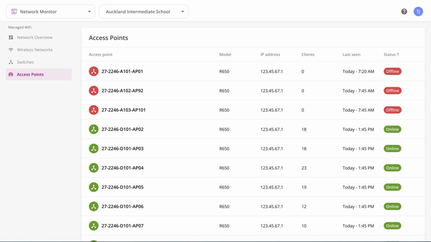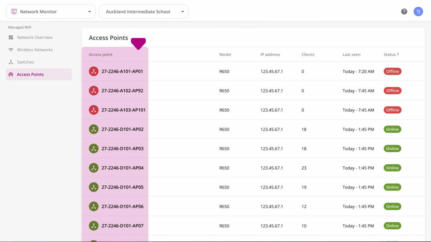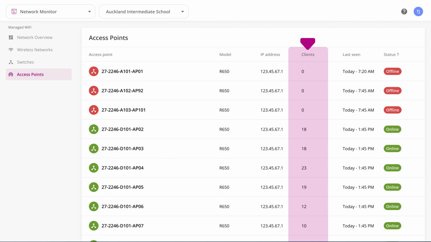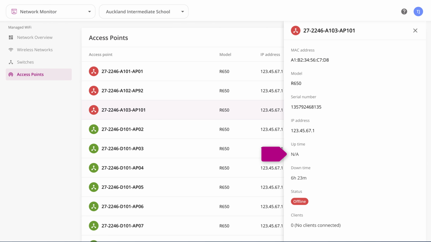The Access Points section shows a list of all the access points installed at your school. They're labelled according to their location in your school. This includes the block, building level, cabinet number, and access point name. You can see information on model, IP address, clients, which is the number of devices connected to each access point, and last seen status. Click on an access point to see more detail, such as its up or down time, MAC address, and serial number.